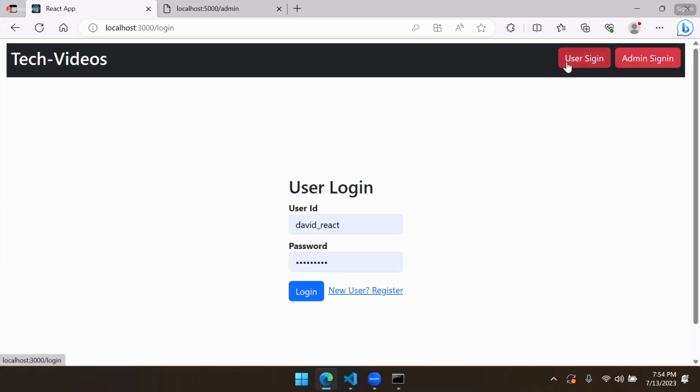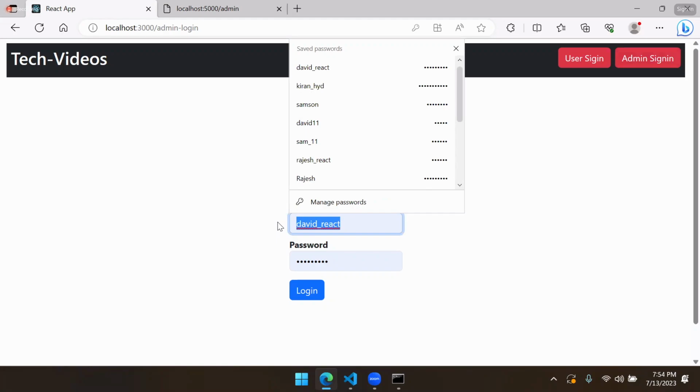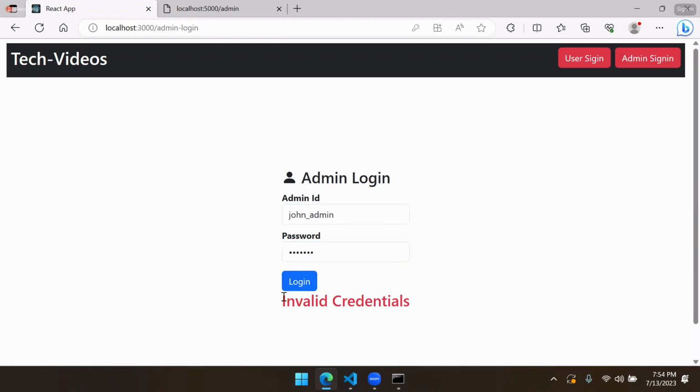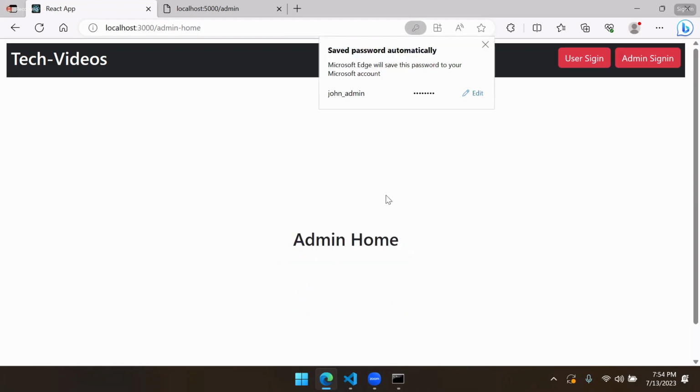This is the user login and this is the admin login. We have two options here. Now admin will log in, only admin users. Actually, John_admin, that is the admin. And here I will give John@11. So invalid credentials because his password is John@123. And click on login, then it will get admin home.